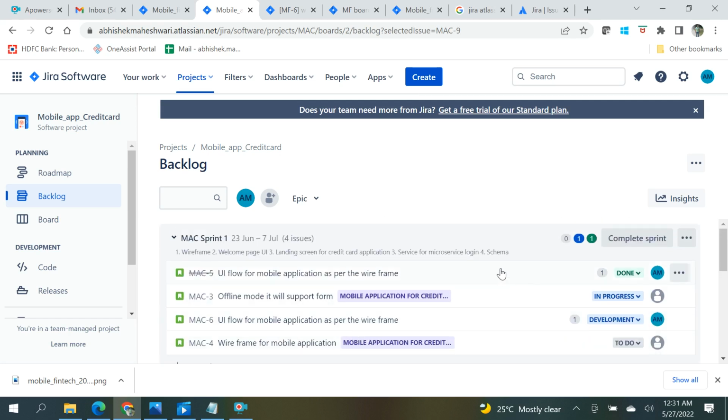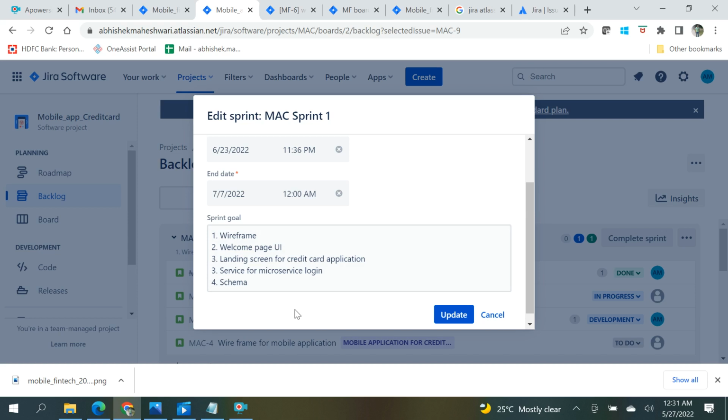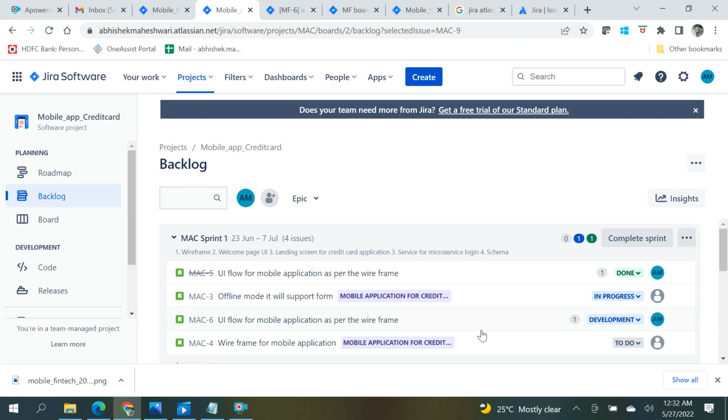And you have seen a few things in the already running sprint. That is nothing but Max Sprint 1, which we have started. We can see in the edit sprint what we have done. This is the sprint name, Max Sprint 1, which I have already started, started on 23rd, and it is going to end on 7th, for 2 weeks. My goal is wireframe, which we have to deliver. Then once we deliver the wireframe, we have to complete the welcome page UI, landing screen, credit card application, microservices for login, and the schema, basically for data pulling from local to applications, maybe cache.